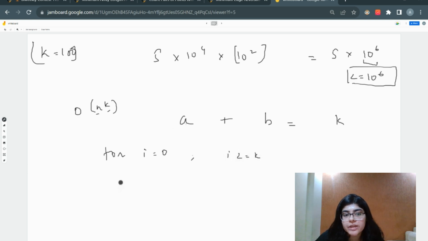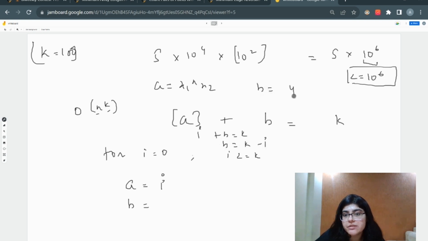And what I can see is that, let's say a is equal to i, the value of this part a, which is again x1 XOR x2, is equal to i. Then obviously what will be b? b will be k minus i, right? If we have i plus b is equal to k, that means b is equal to k minus i. And what is b here? b is y1 XOR y2, right? So the value of b here is going to be equal to k minus i.